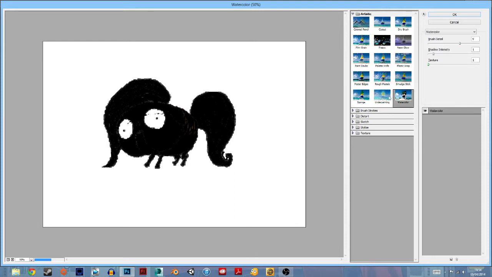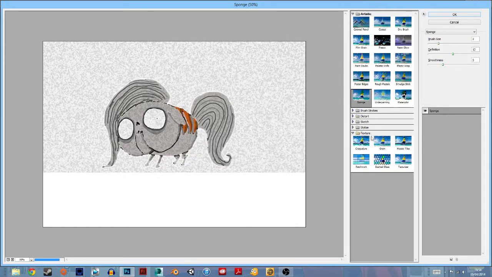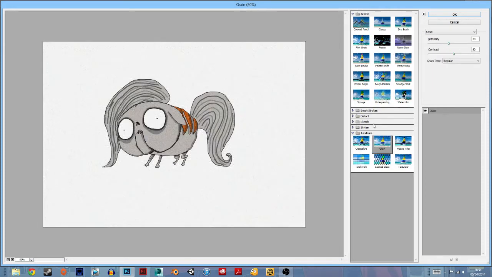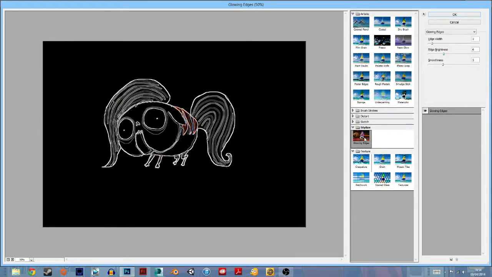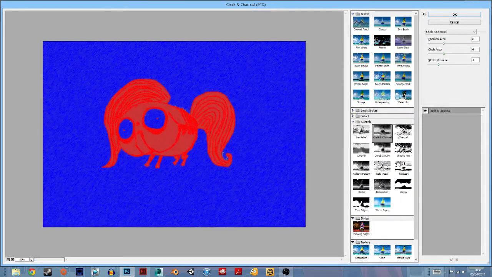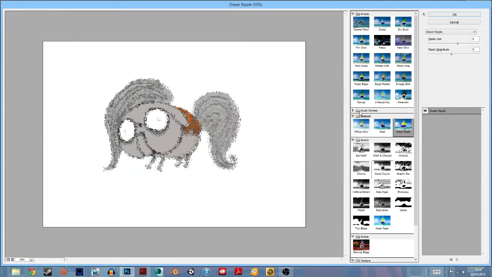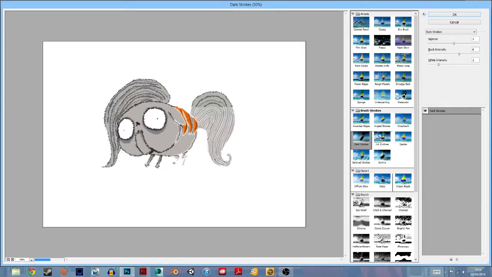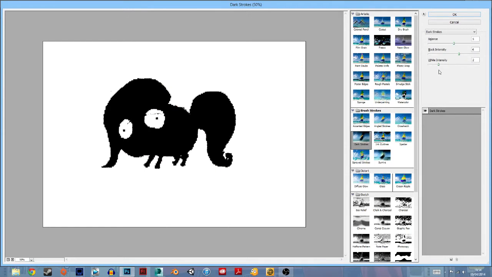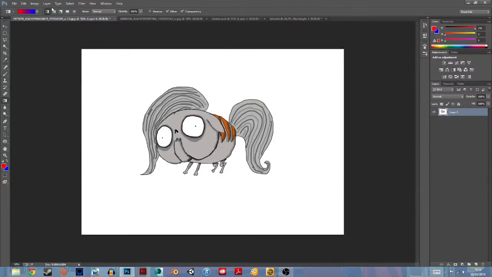You can create a lot of different effects. There's loads of different ones. There's textures. There's only one stylized, which is glowing edges, but that's quite cool. You've got sketches, distorts, loads of stuff, and brush strokes. So you've got all of these, and they've all got altering sliders and stuff. We might use a bit of this. I'm not sure.